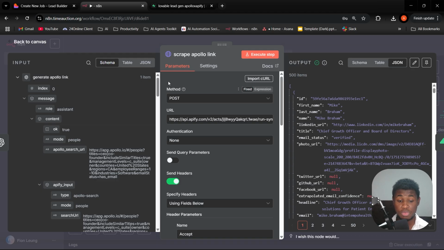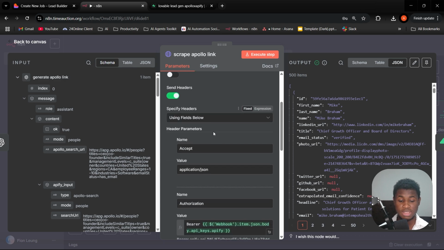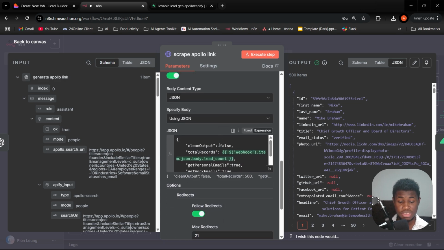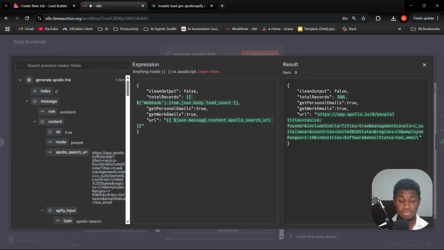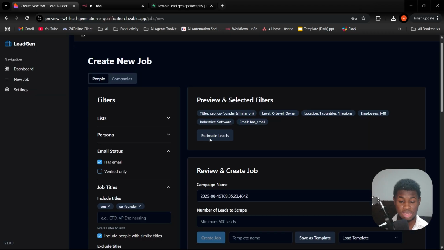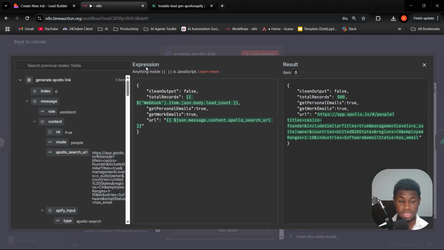So we're using a POST method to this endpoint right here, and we have our credentials here again, and we are just sending that. If you see in the body here, we are sending the total records. That's how many leads we want to scrape. And we're getting this from, remember here, any number we enter here, this is where we're mapping it. And then the URL is from the previous node that the LLM is producing for us, right?